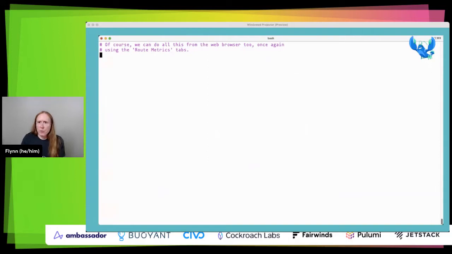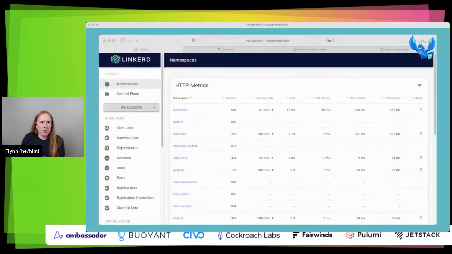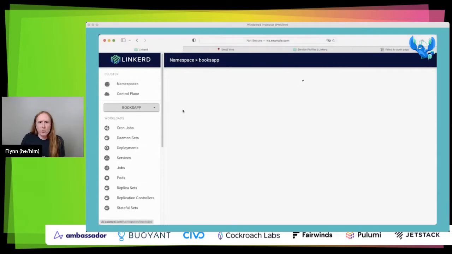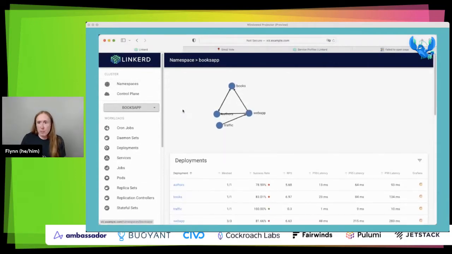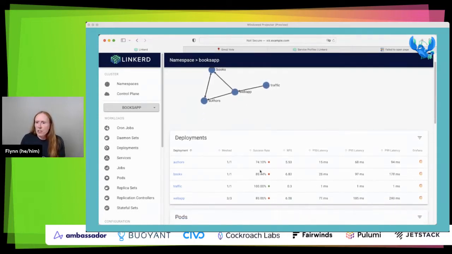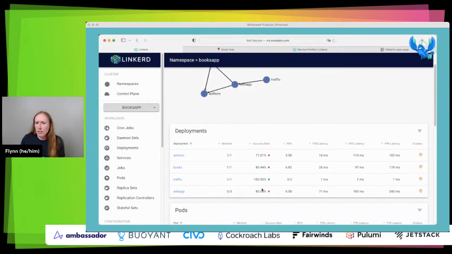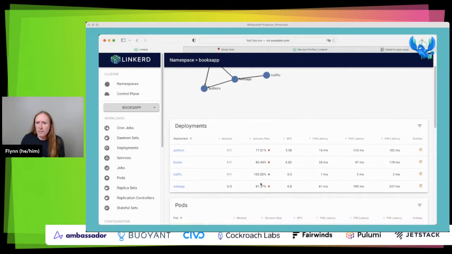Now, once again, we get to do all of this from the web browser. Here we're going to go into the Books app namespace. And here again, we immediately have a better view of the topology of what's going on than we did from the command line, which is always kind of handy. We start off again with all of the information about the success rate of various things immediately there.